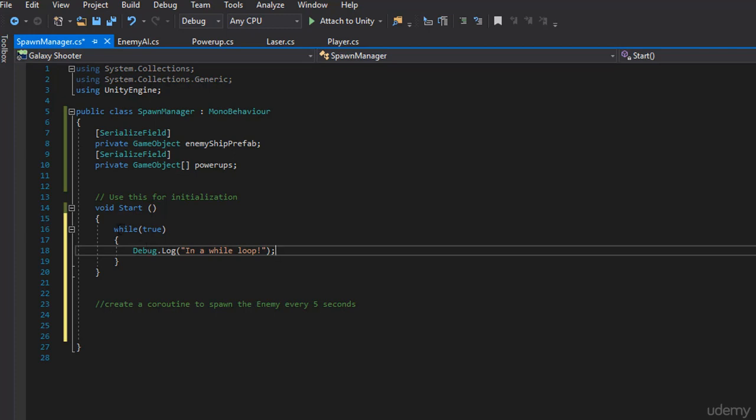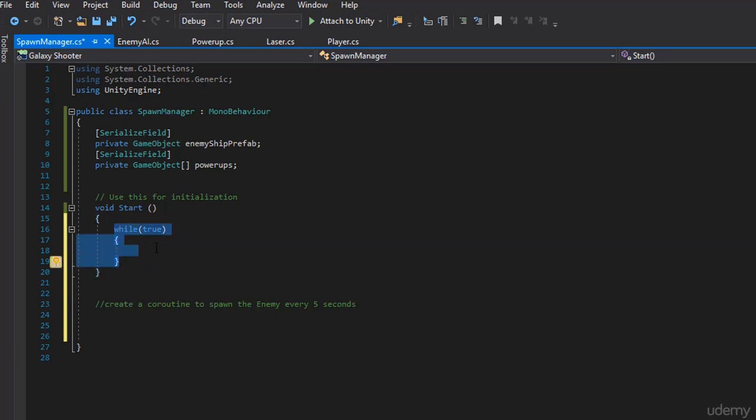So if it's so dangerous, why do this? Well, one, as long as the game is running, we want to spawn enemies. However, when we use a while loop in a coroutine, we have the ability to let the program breathe. Currently in this while loop, it would print out a message every frame, 60 frames per second, and all the memory would be eaten up.